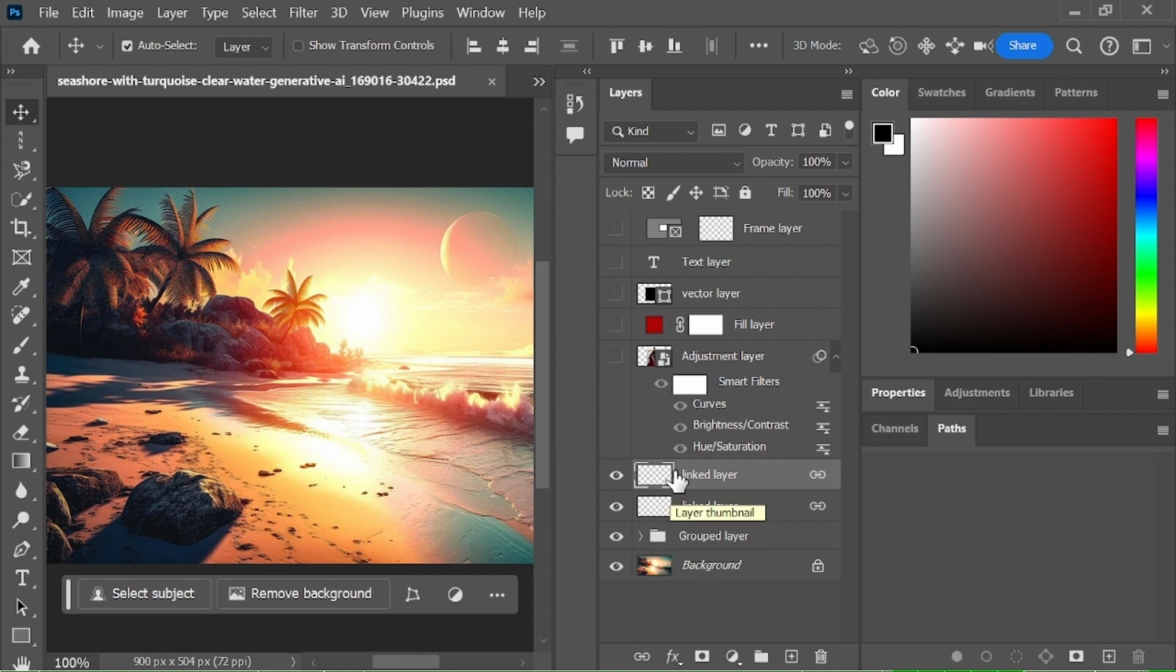The next one is the link layer. This type of layer is used to link two or more layers together so that you'll be able to apply an edit to all linked layers at the same time.